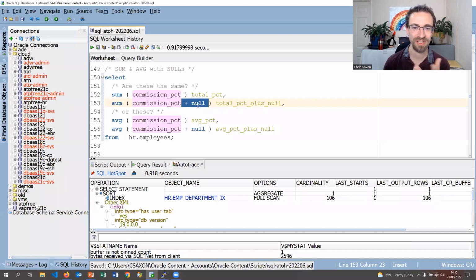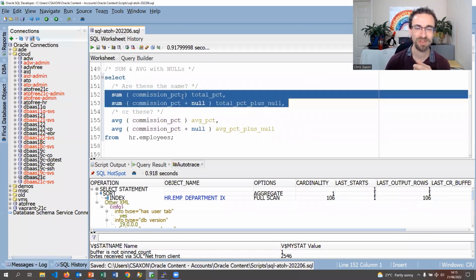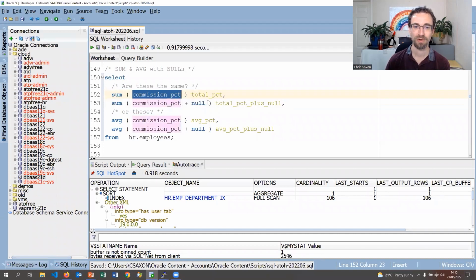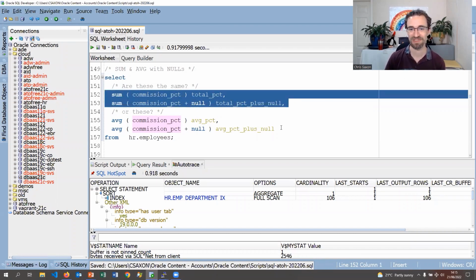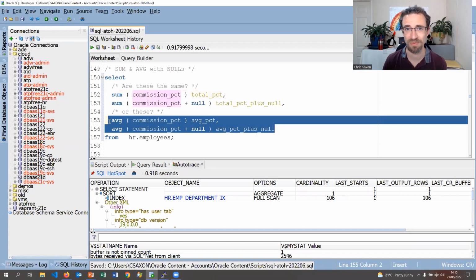And the interesting question here is, what do we think? Do these return the same value, taking the sum of the commission percentage or the sum of the commission percentage plus null? Bear in mind that the commissions could be null themselves. What do we think? Anyone can be brave and take a stab at whether or not these two are going to return the same. Same for average. Will those two return the same? Will they give the same results, or will they give different results?